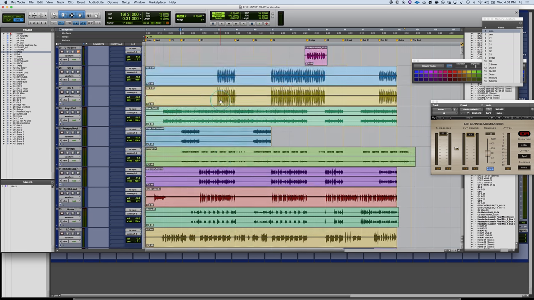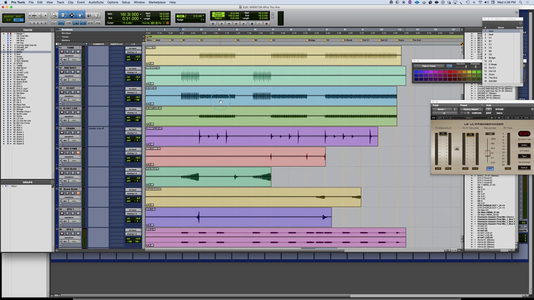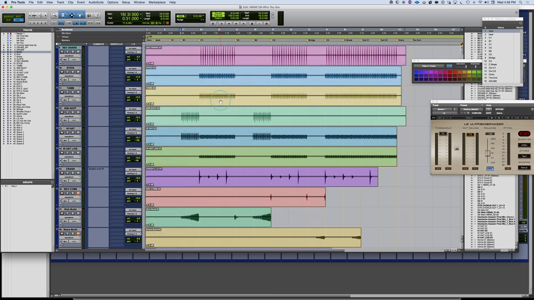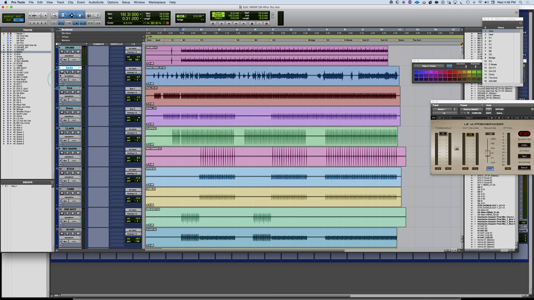As I go through the arrangement, there are some obvious things that are easy to group together. So let's start by going through the basic arrangement here. I have kick and snare.